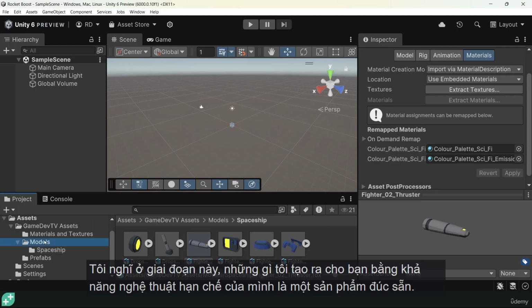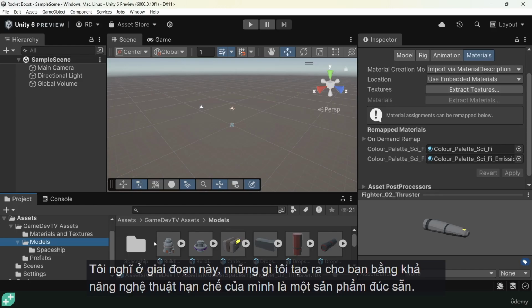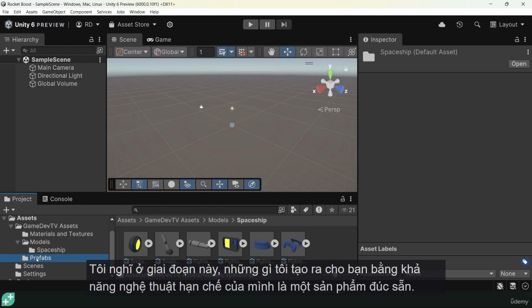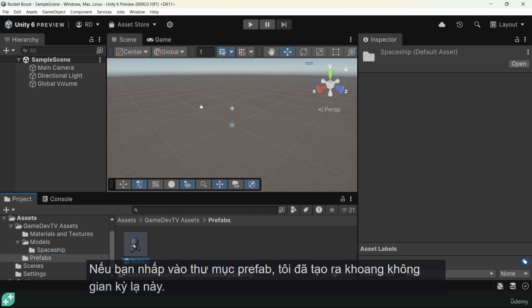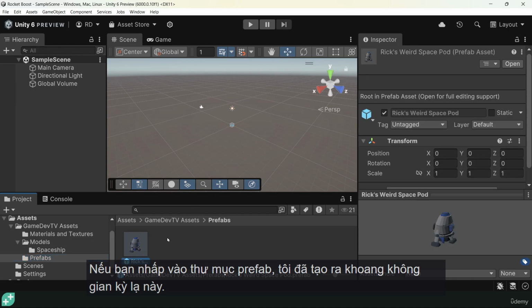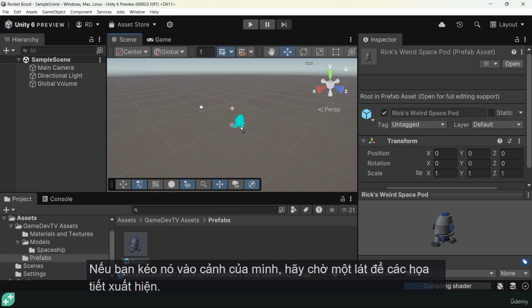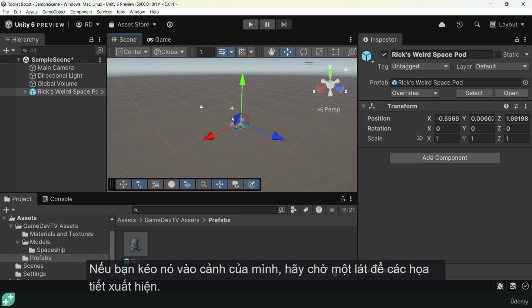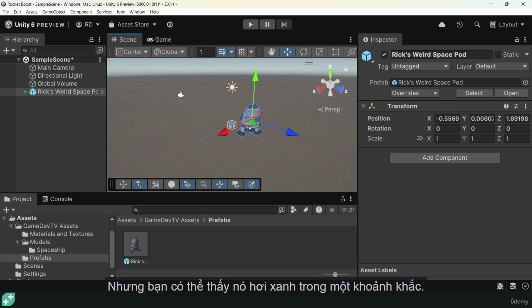What I've created for you here, with my limited artistic skills, is a prefab. If you click on the prefab folder, I've created Rick's Weird Space Pod. If you drag that into your scene, give it a moment for the textures to pop in. Yep, you can see it was kind of blue for a moment there.